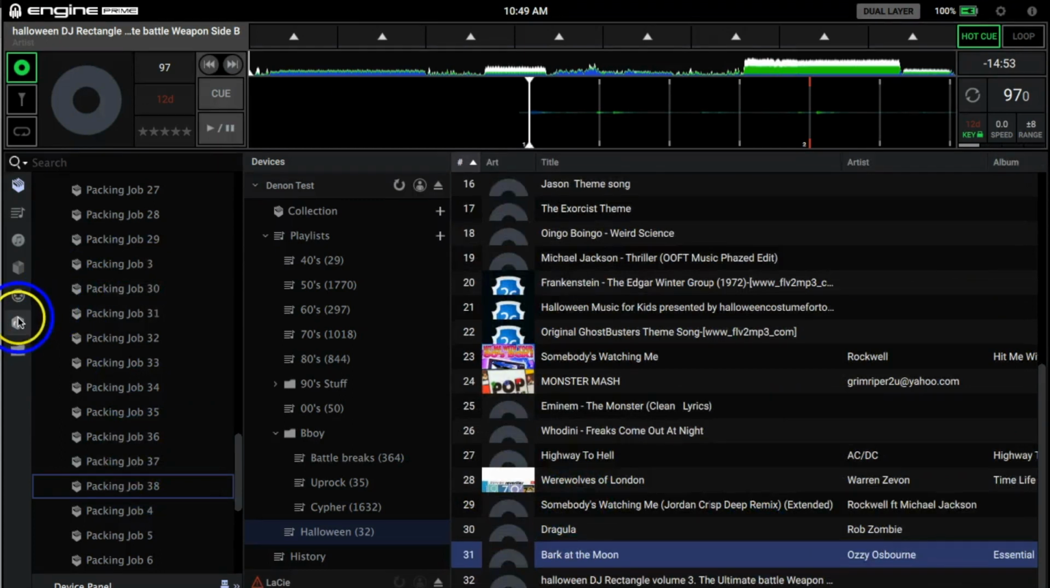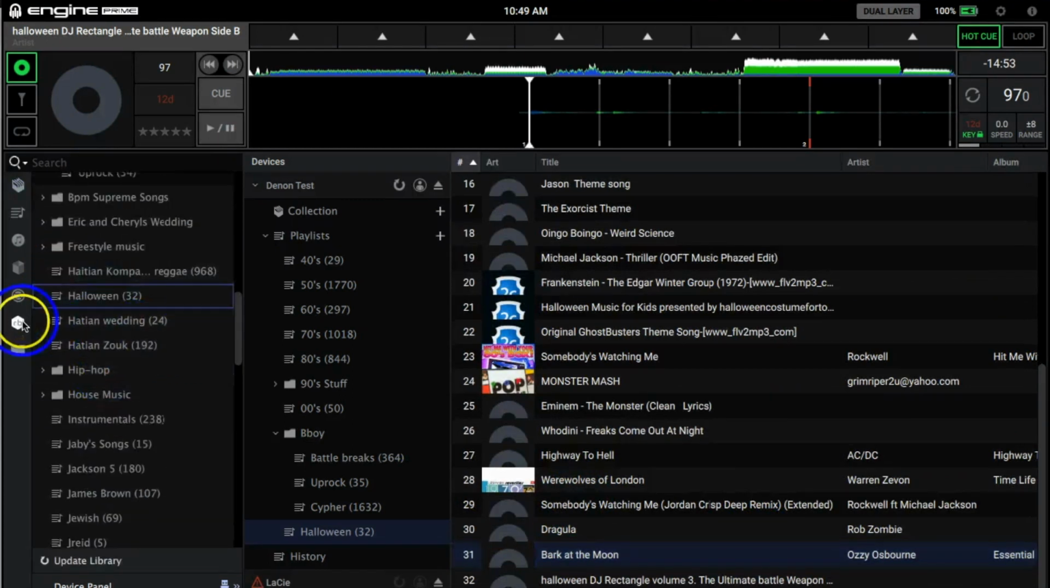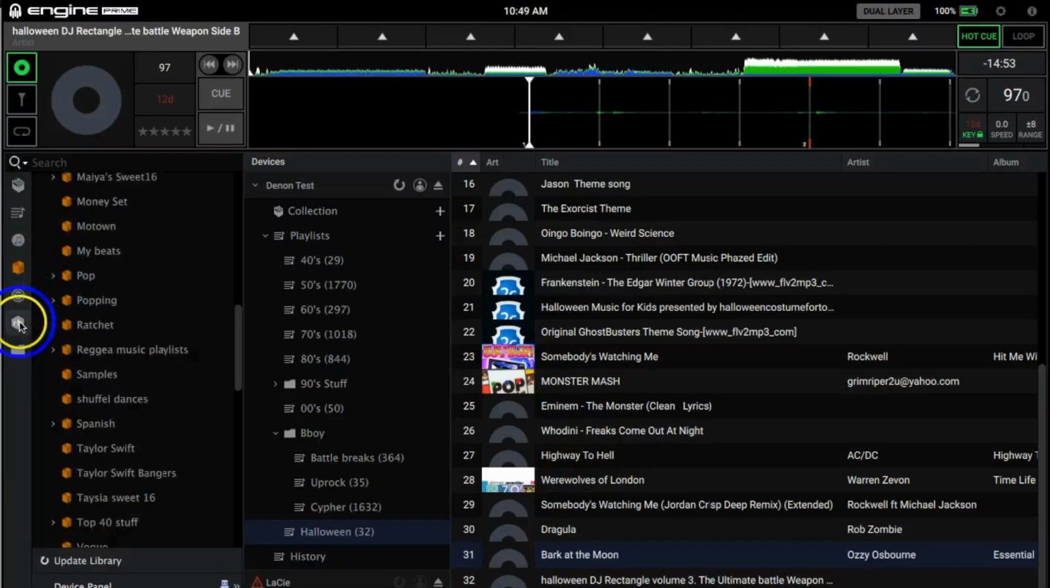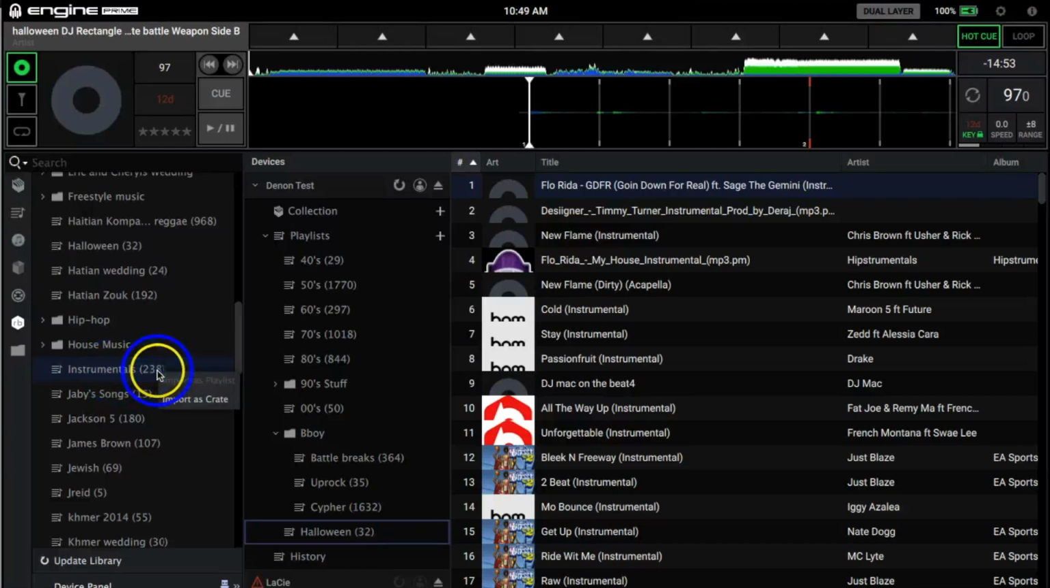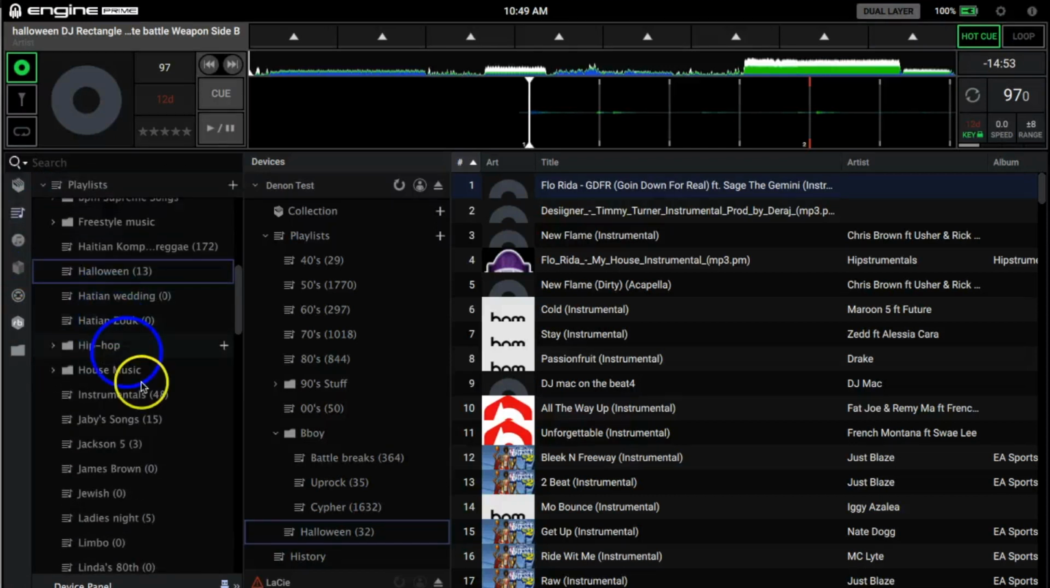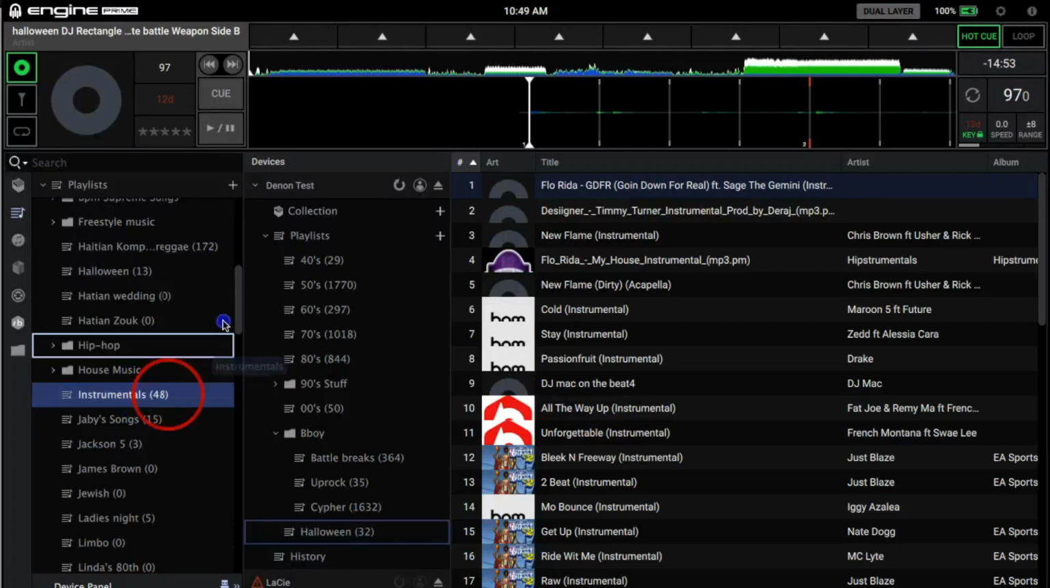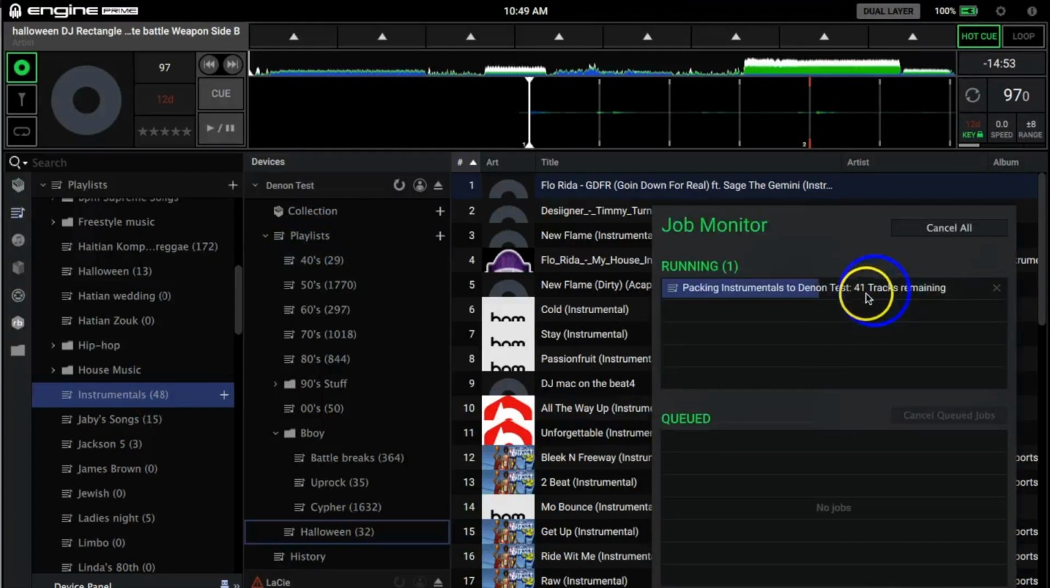You just go back to your drive, to your playlist, like your Rekordbox playlist. You choose another playlist, right click it, and the reason mine is shaded out is because I already did it, but you just click import as playlist. It imports into here, and that one was my instrumentals. And I go and look for instrumentals. There's 48 in there. There should be more than 48, right? But I don't panic, and I just drag that into my playlist. It's going to start to look for it here in the job monitor. Just click that so you can see what's going on.